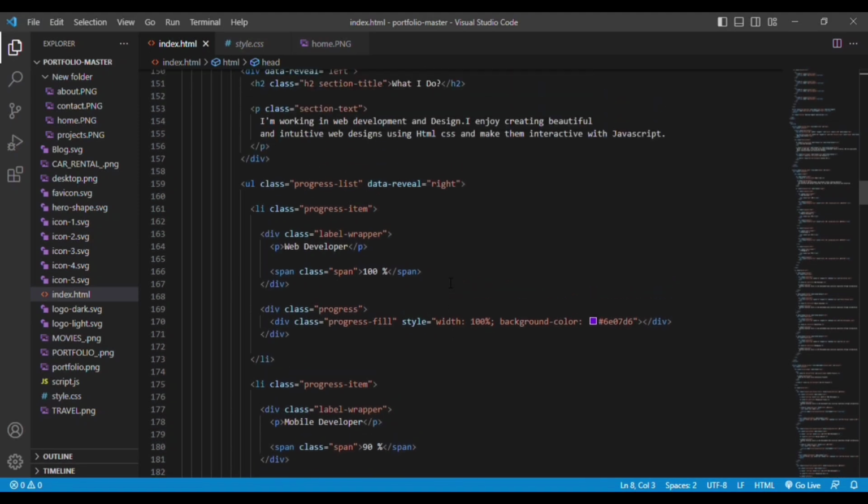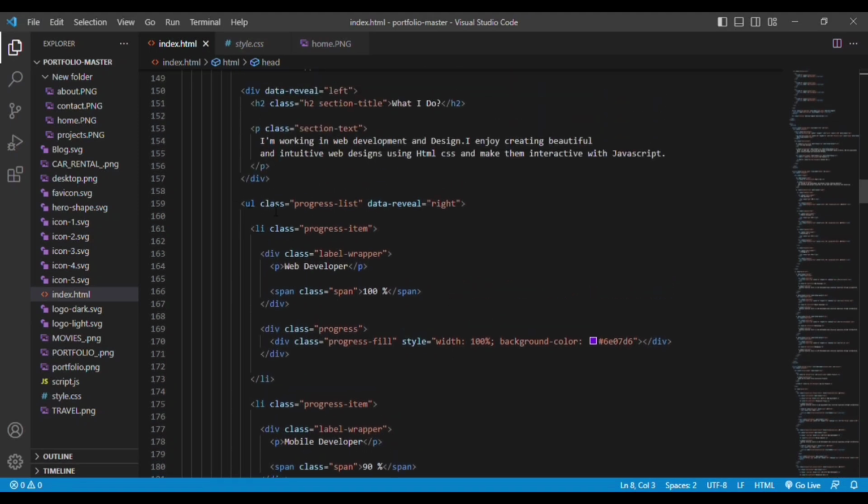And you can see here I'm using an unordered list in the right hand side, that is progressive list. And we have list item. In each list item I'm having two divs. One div is to mention what is the project, that is the domain, that is web developer, by using the paragraph element. And by having the span element I'm mentioning the percentage of proficiency with that particular domain that I'm working in.